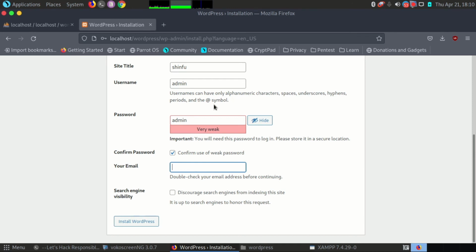So I don't have any email address to put in here, so I can just say, search engine visibility, discourage search engines. If you don't want any search engine to be able to see your WordPress, you can actually check this. But if not, just leave it blank and then click on install.